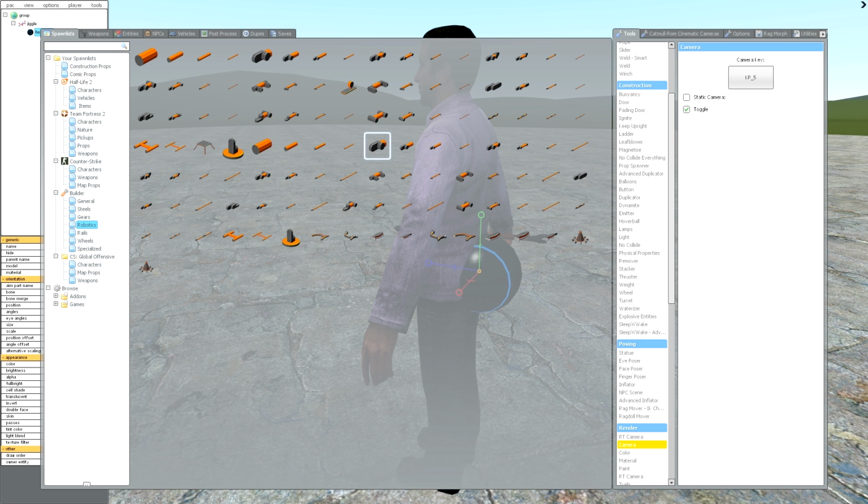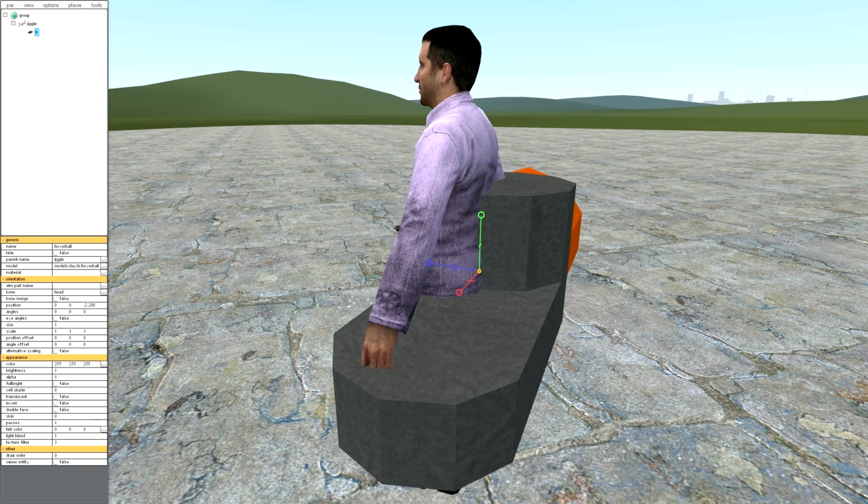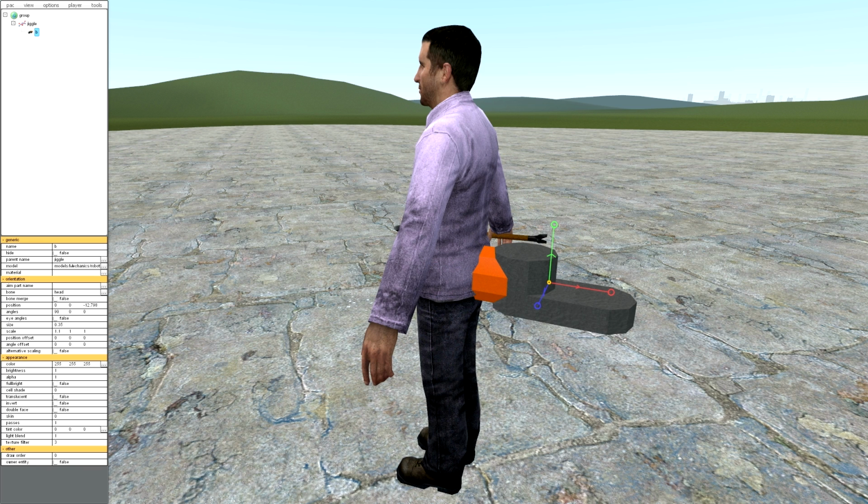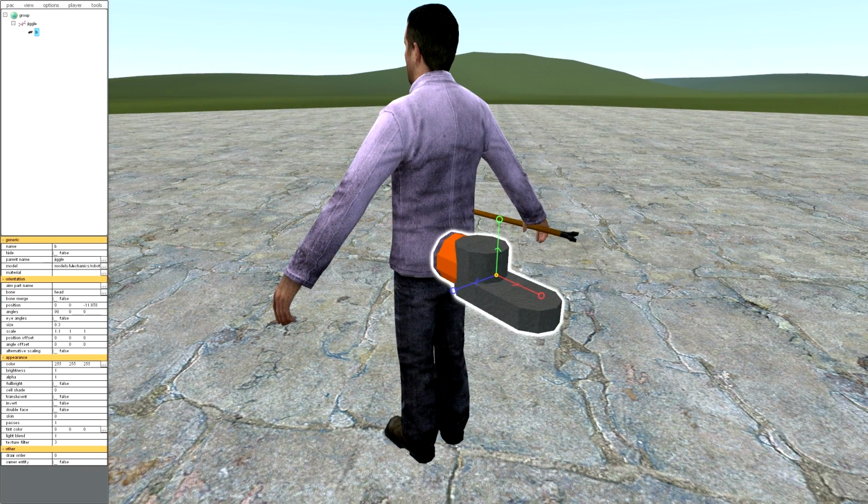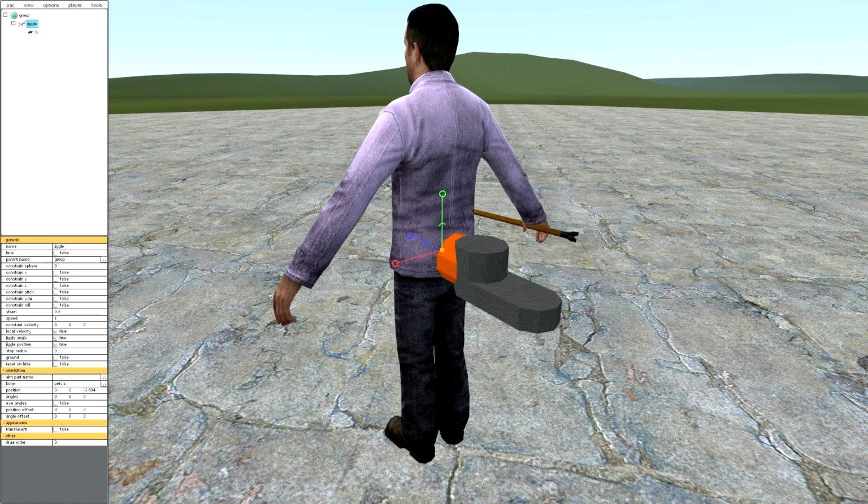Select whatever model you want it to be. Of course we'll just do this, and then I'll rotate that. After everything is nicely rotated in the position that you want it to be, go ahead and go into the Jigglebone properties by selecting Jiggle.